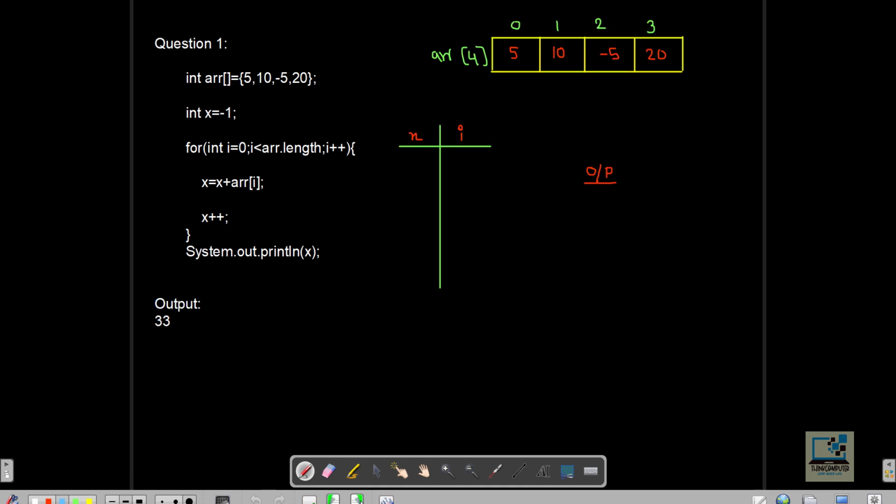Okay, so in the first output question we have an array having 4 values. I have already written all the values in the array. In all the output questions of arrays you should draw the array also. So I have written the values 5, 10, -5 and 20. Now there is a variable x having value -1. So in the column of x I will be writing -1.